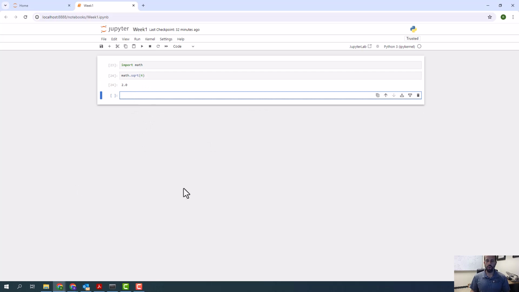Okay, so again, math is this whole package with a whole set of functions. If we want to access a function, we do math.sqrt, and that's the name of the function.